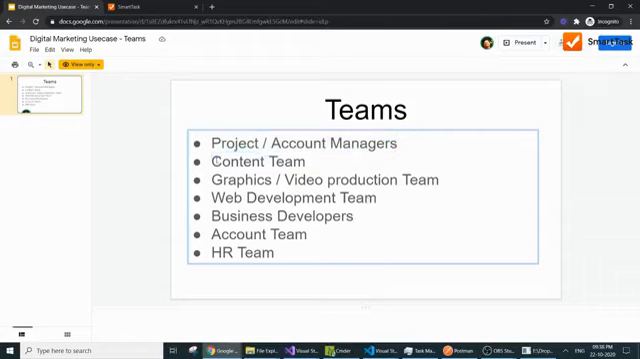Then you have a content team. The content team is basically a team which helps create content for the client. That may be a blog, or an article that goes on the site.